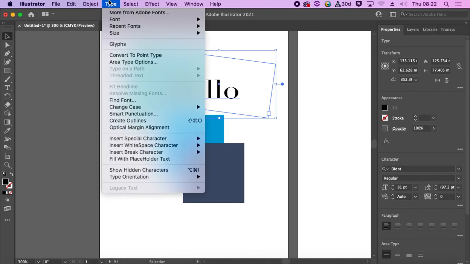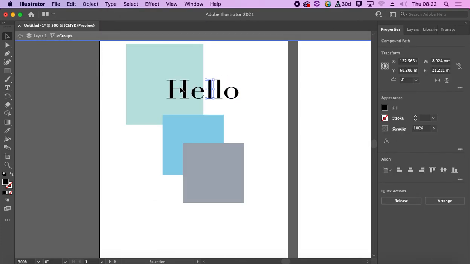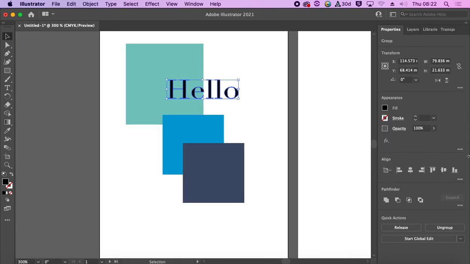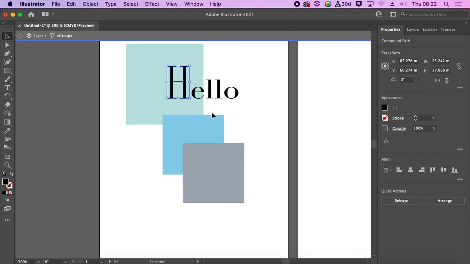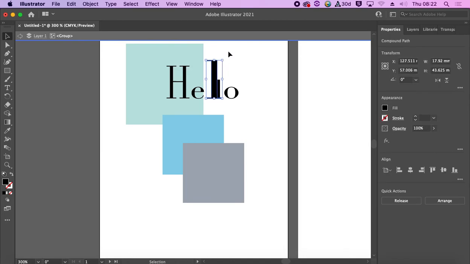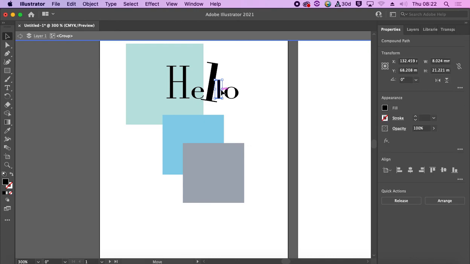I'm going to go to type up at the top, and I'm going to go to create outlines. Now you can see that flattens it, so I can't change the font of that anymore. When I select it, it doesn't even see that it's a font, so it doesn't give me font choices. But what I can do now is I can rotate it. I can also control each letter as well. So if I double click, you'll see it lets me select each letter. So I can make letters taller, I can make certain letters bigger, I could rotate them.